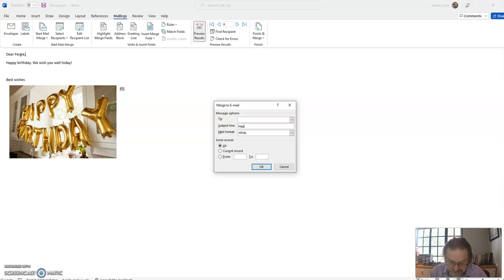In the subject line, you could write something like Happy Birthday. And then when you're ready, you're going to send all of the records. You click OK, and it sends them off via email. Well, that's lovely. Everyone's getting a personalized birthday message. Wow. Have fun with it.